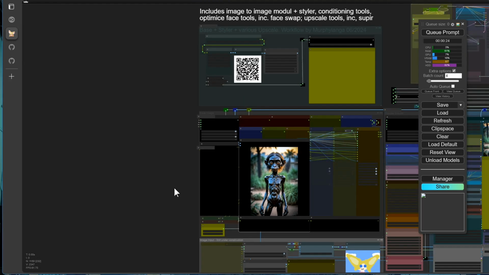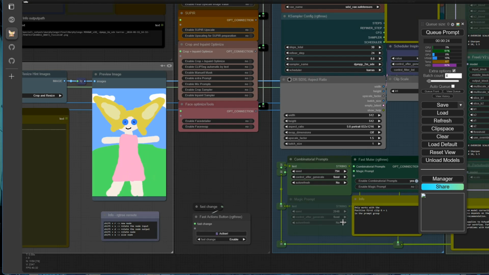Alright folks, let's switch gears and add in the magic prompt node, it should work like a charm.